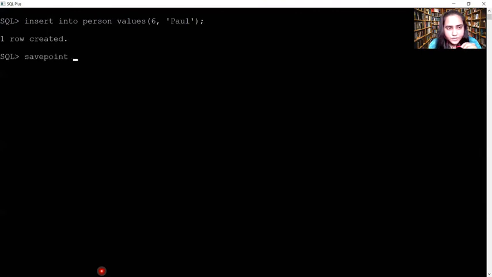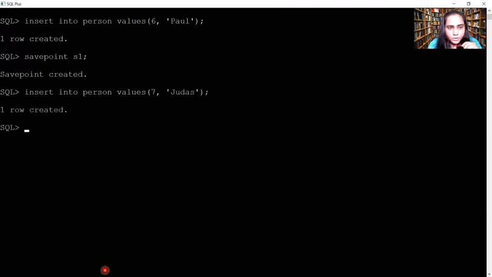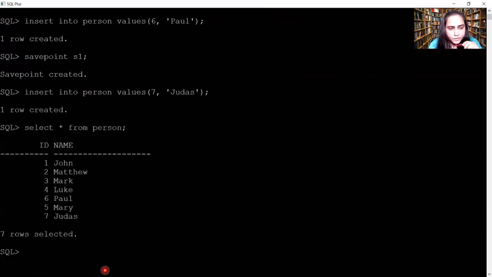And then I'm specifying a save point, and I'll tell you what that does. So save point is specified in this manner. You are going to write down over there savepoint S1. So S1 is the name of the save point, and you can name it whatever you want. So save point just means that up to that point your work is saved. And now I'm inserting another row, 7 and Judas. And now I'm going to do select star from person, and you can see that all 7 people are present right now.